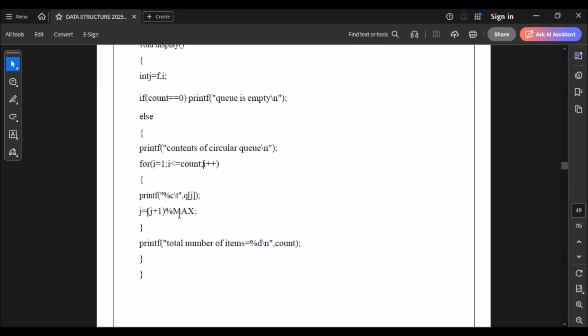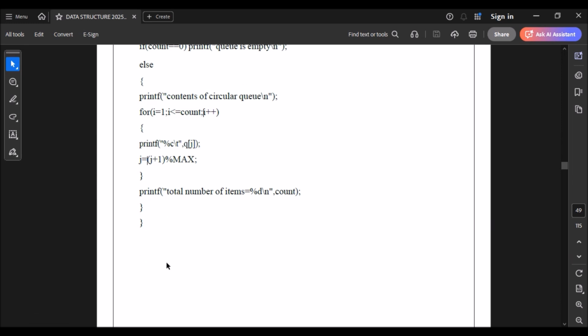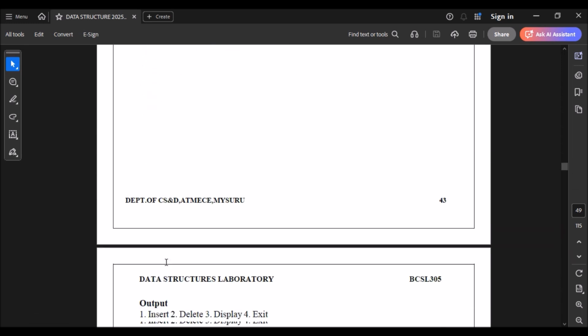And j equal to (j plus 1) percentage of MAX means moving the variable j to the next position and bringing it back to the start position when it reaches the end of the circular queue. Next, we have set the count value in the printf function so that it will print the total number of items which are present in the circular queue. So this is how the logic of the circular queue works. Next, we'll see the output of it.